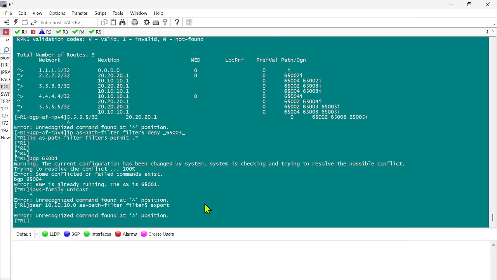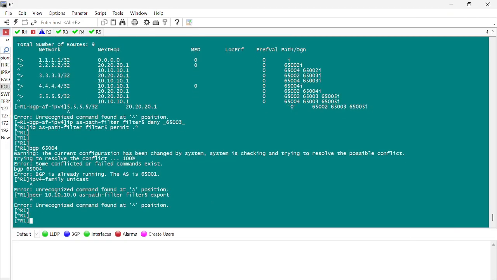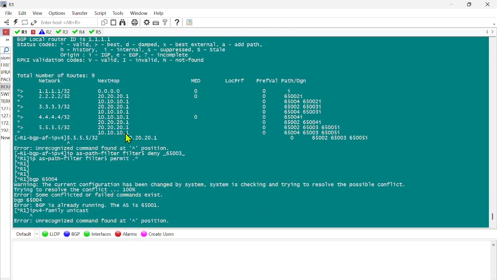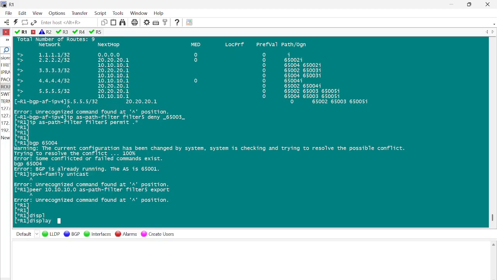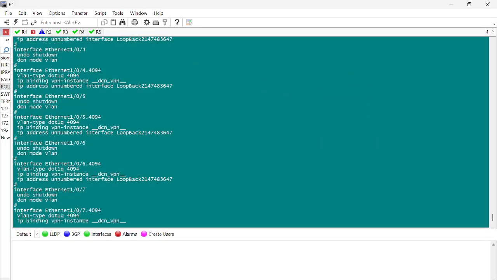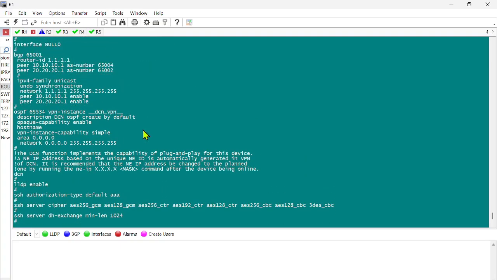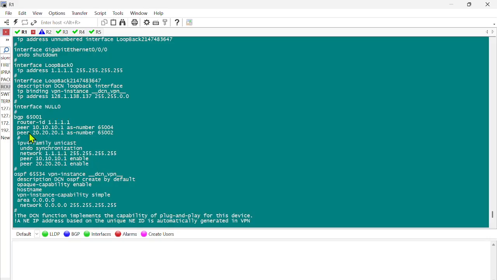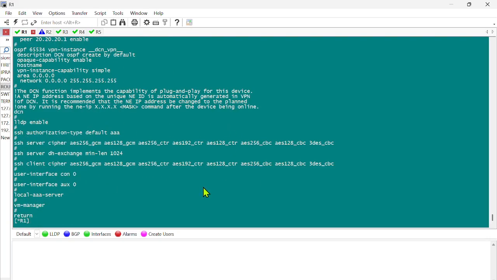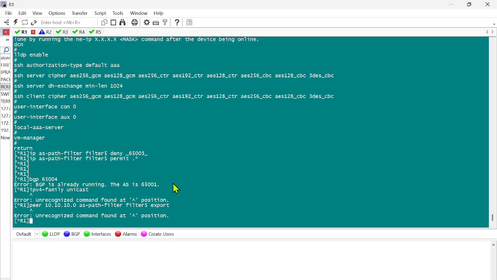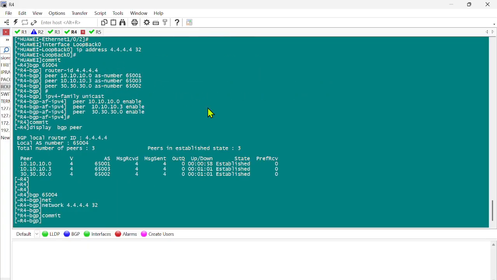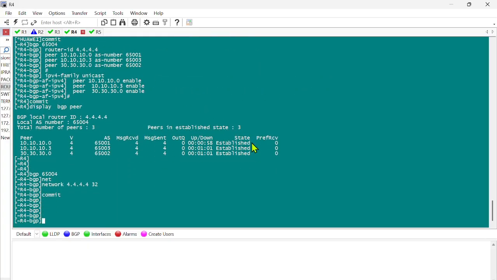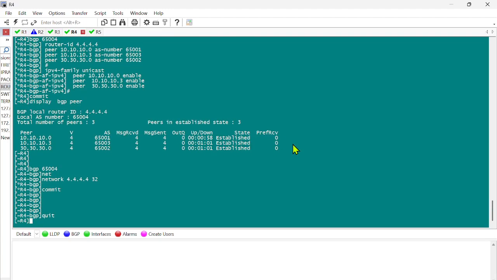The current configuration has been changed by system. Let's see what's up. I display current configuration. So we don't have the prefixes. Let me apply these. Oh, we need to be on the right router. This is 60, this is for 65004. We were on the wrong router.